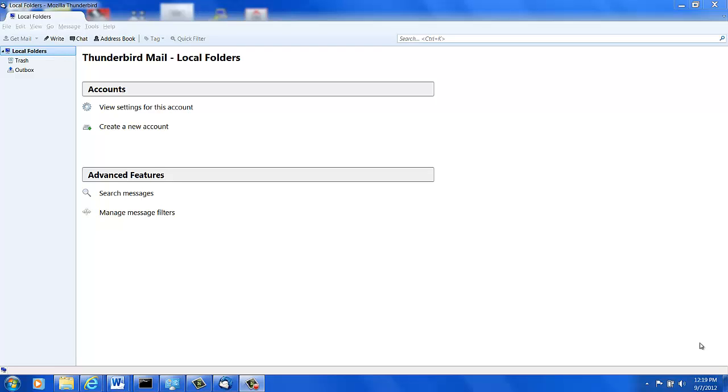First thing you'll need to do is open up Thunderbird. You can see we already have it open. The way your Thunderbird opens may look a little bit different than what you see here, but that shouldn't matter. We're going to show you how to change your account settings regardless of how it looks when you open it.